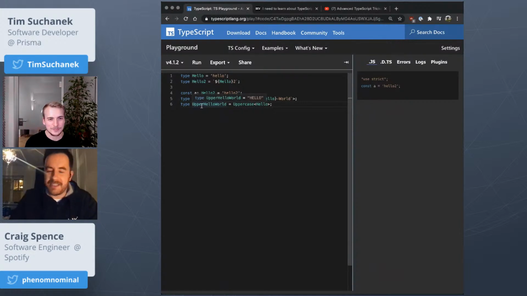strings. Yeah. And so you can see here that this is doing exactly what you'd expect. Now I would be wondering, how did they implement the uppercase? Can you see that in the playground? You can't in the playground. I assume it's somewhere in the code.